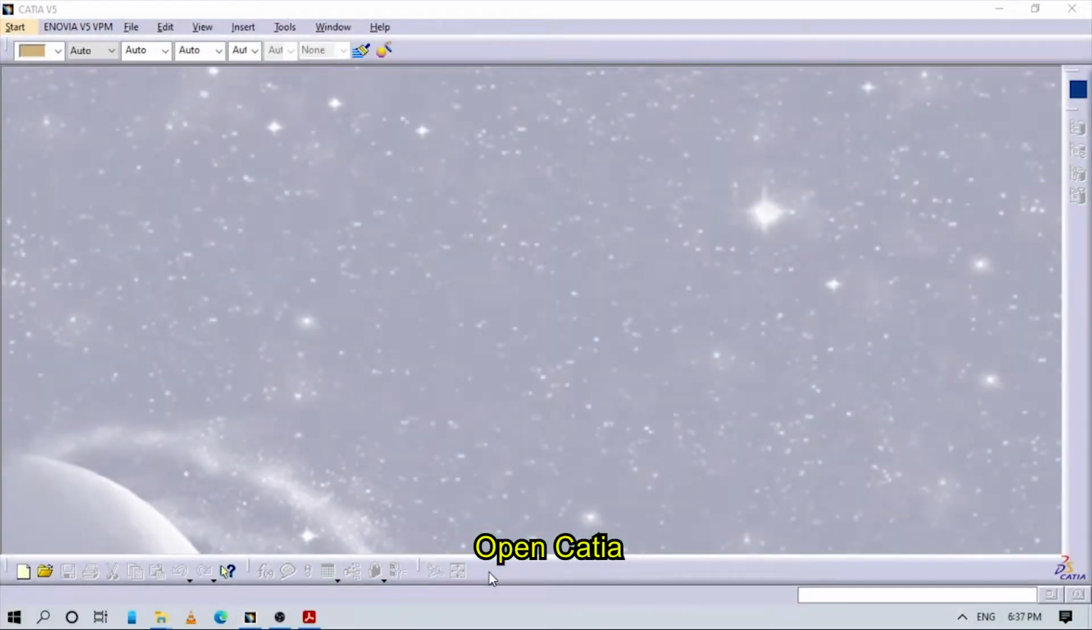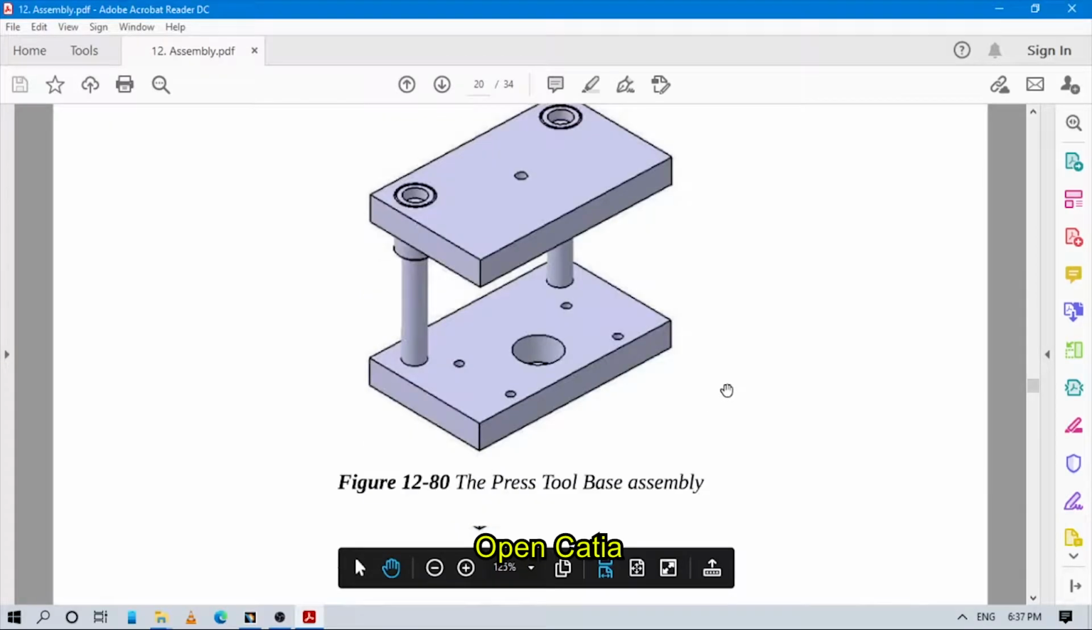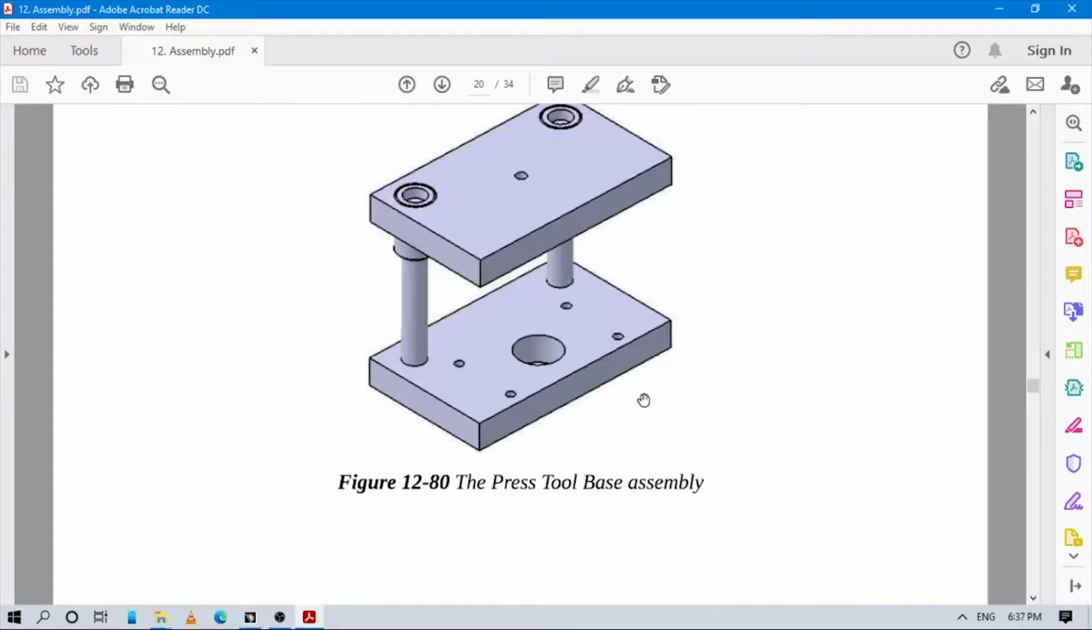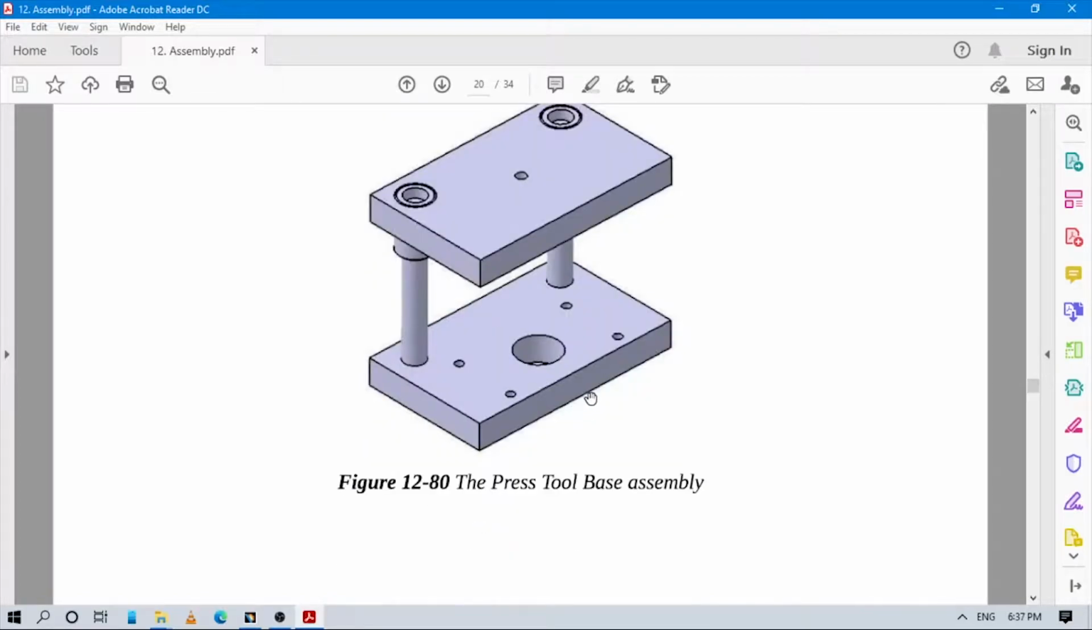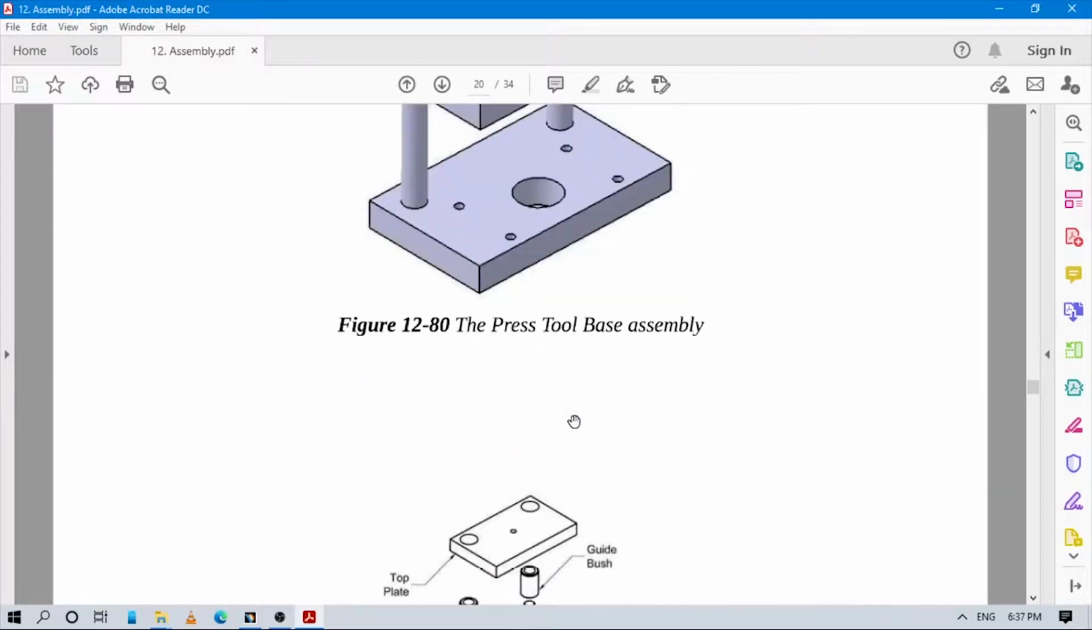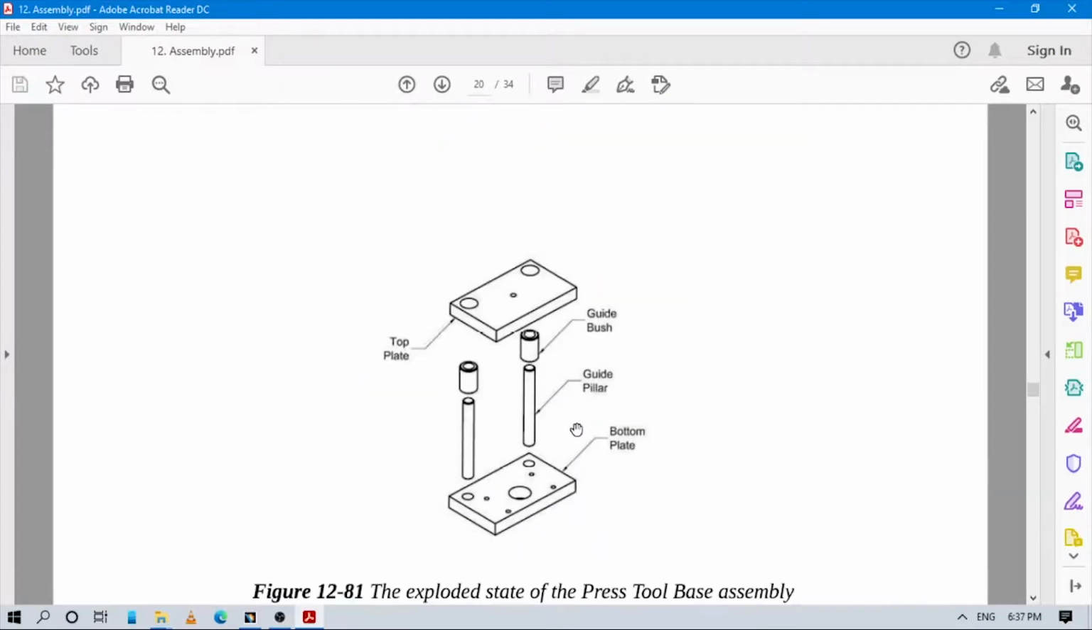Welcome guys once again, and let's start to design this assembly part in our Catia software. The name of this part is a press tool based assembly, and to design this we are using the assembly workbench in our Catia software. But to design or make the assembly of this part, we are using some different methods.